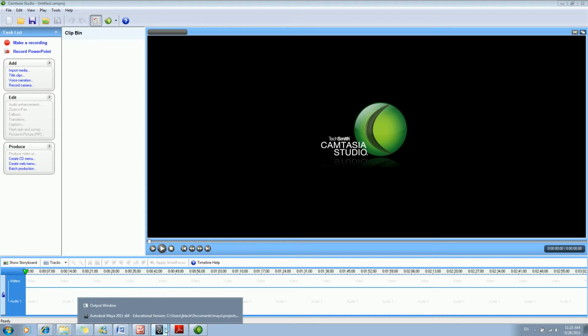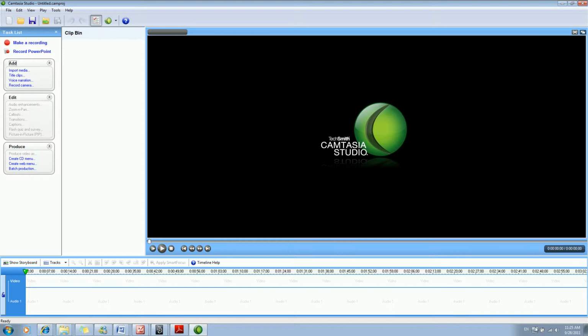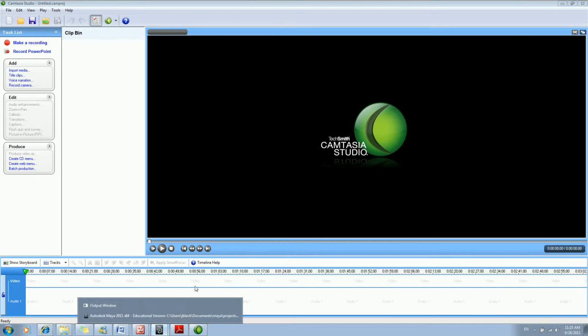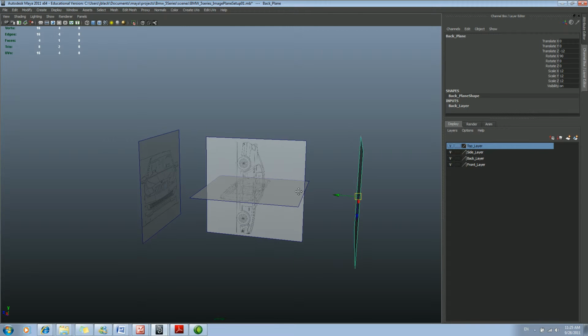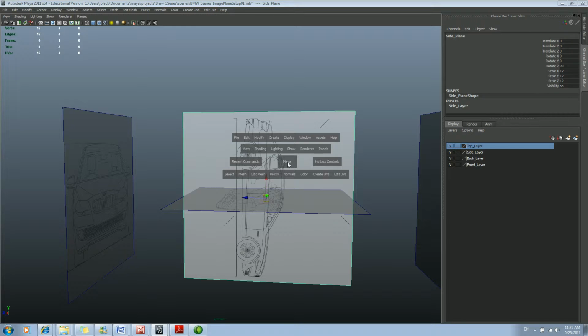Here we go. Alright, good. We're recording. Now that we have these set up, let's go into the process of actually getting these correct.